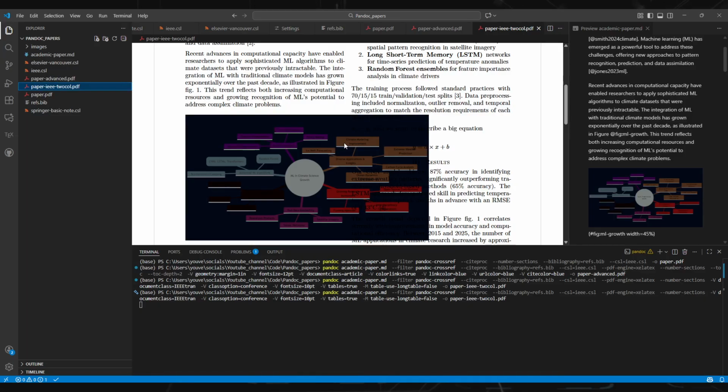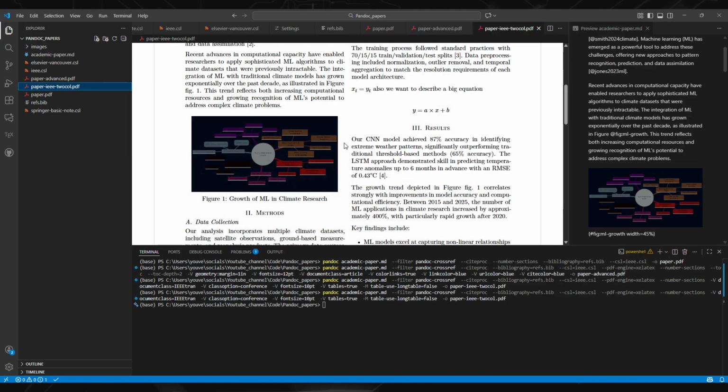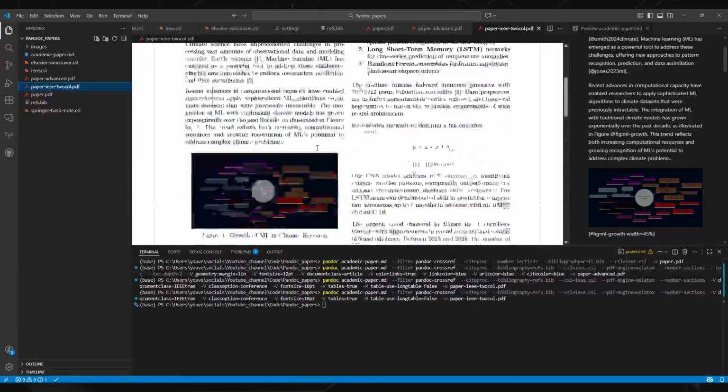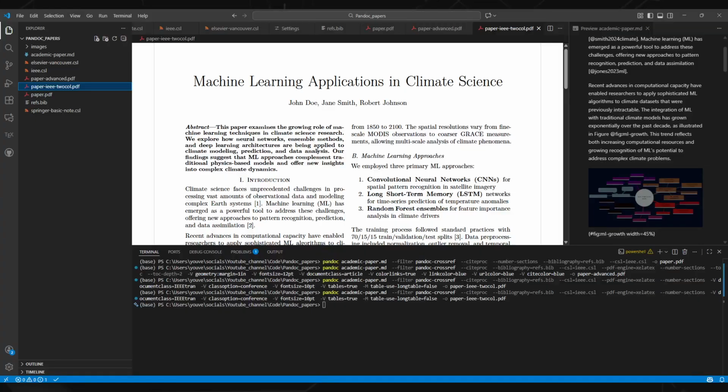So let's wait for the change. Yeah, so as you can see, this is now fitting the paper better, and we have a nice draft for an IEEE conference that we can basically share with our colleagues and supervisor to be corrected.